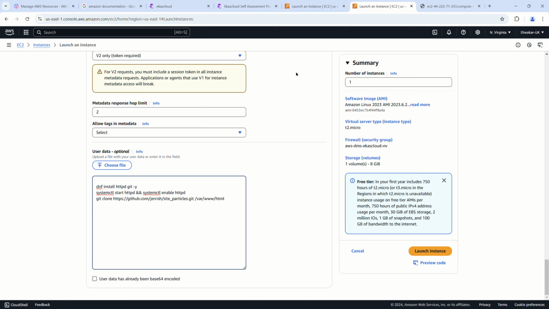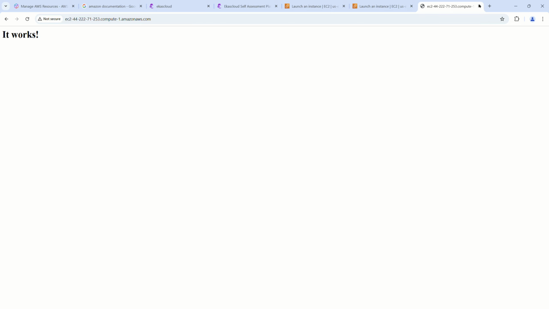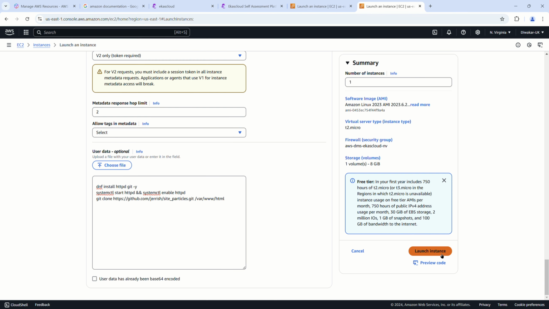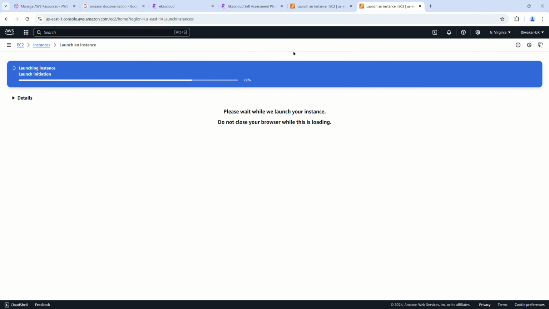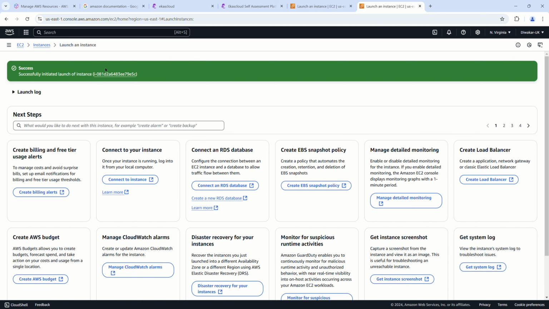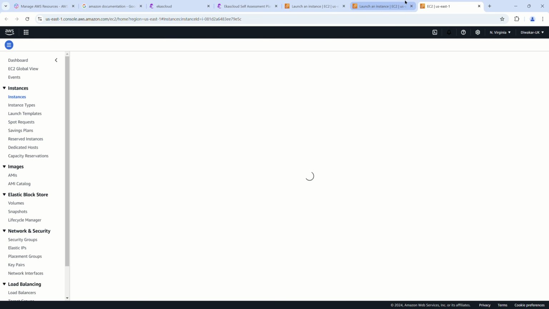Now, if I launch the instance, it will go through these steps one by one, and then we can just see it in the new instance. Okay, let's just launch it. Let's see. Okay, now we are going to this instance.